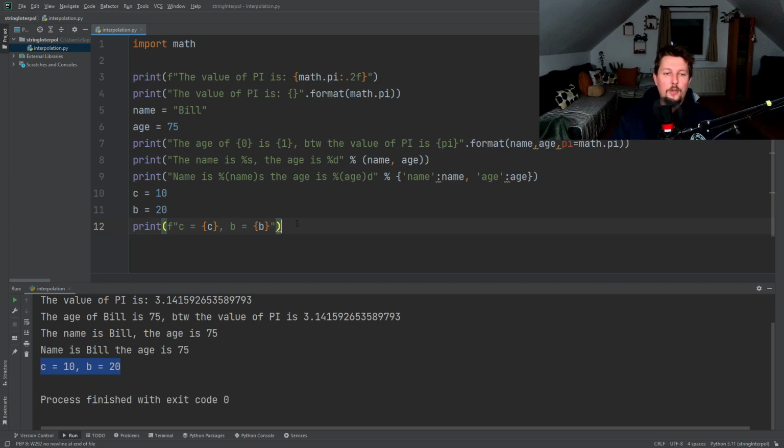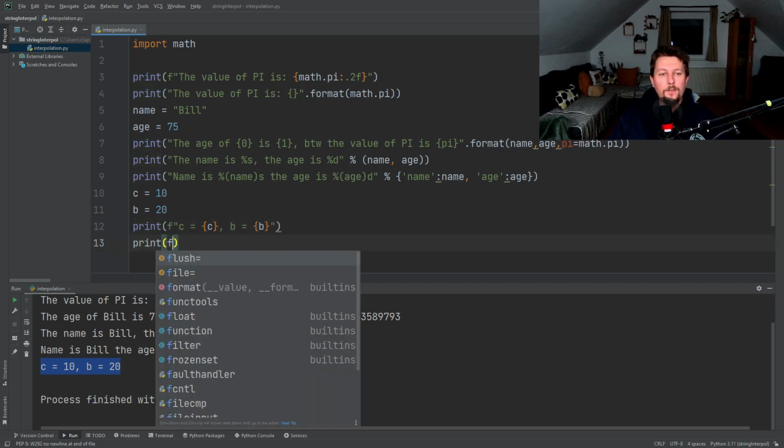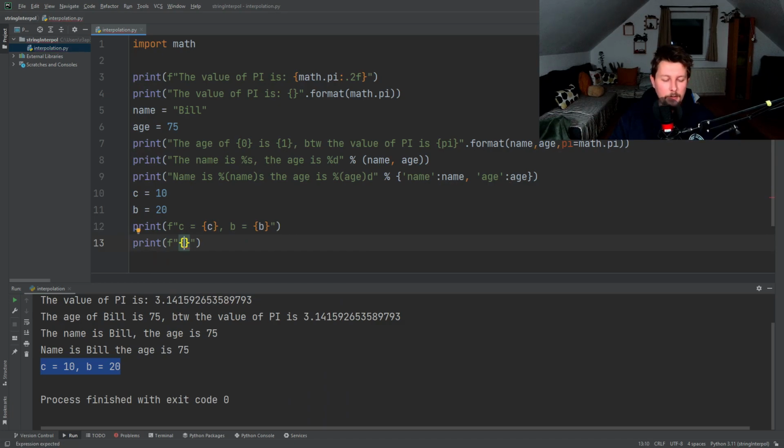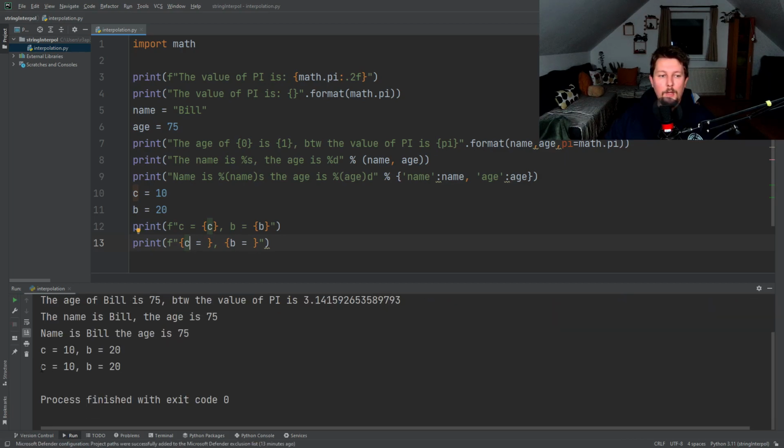A newer notation is the following. So we could say between curly braces, C is equal to and B is equal to. So we don't create an expression assigning a value to these variables, but we rather say to the f string to interpolate these values the following way. So like variable name equals to variable value. And I think this is a pretty neat trick.